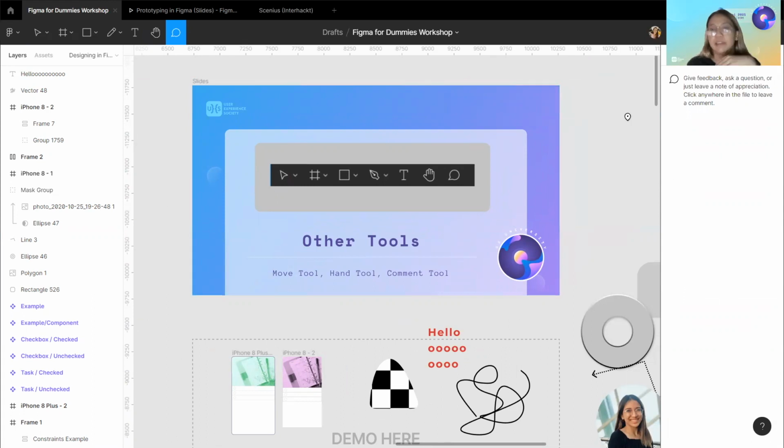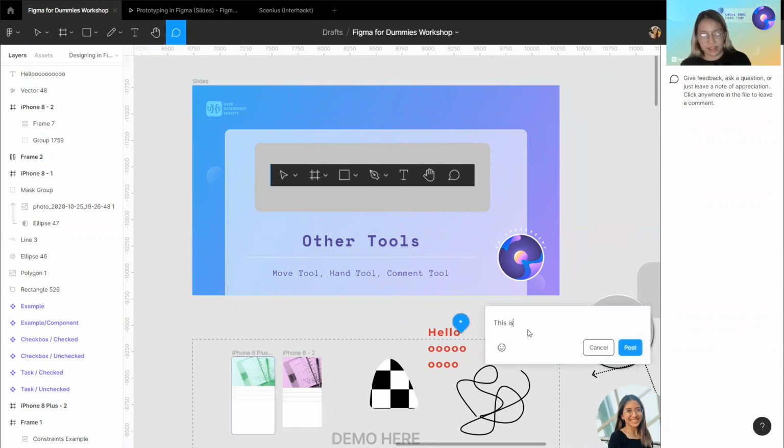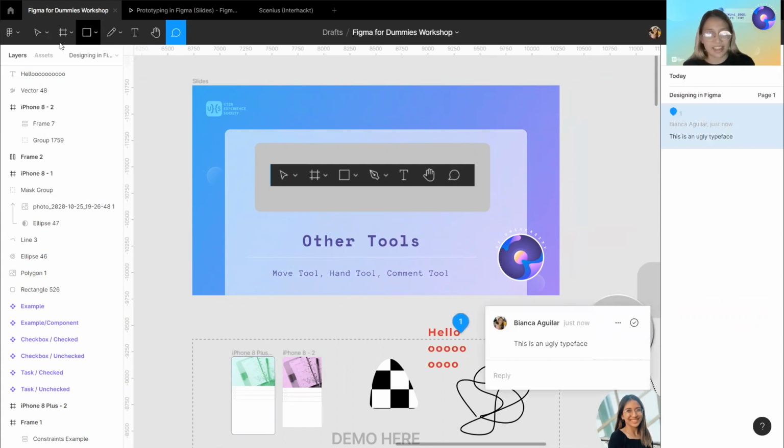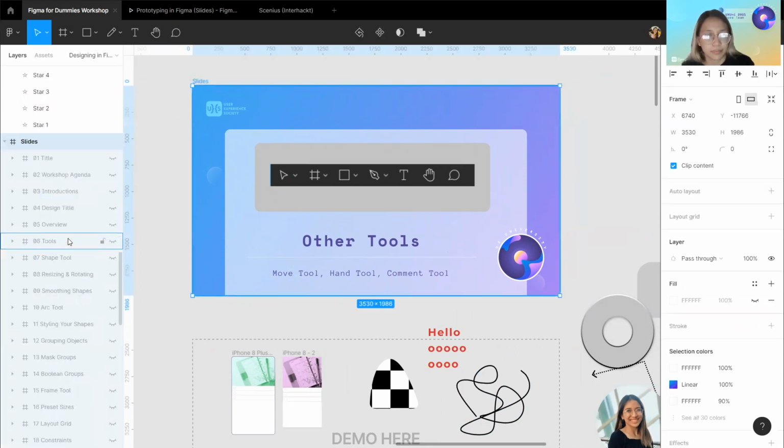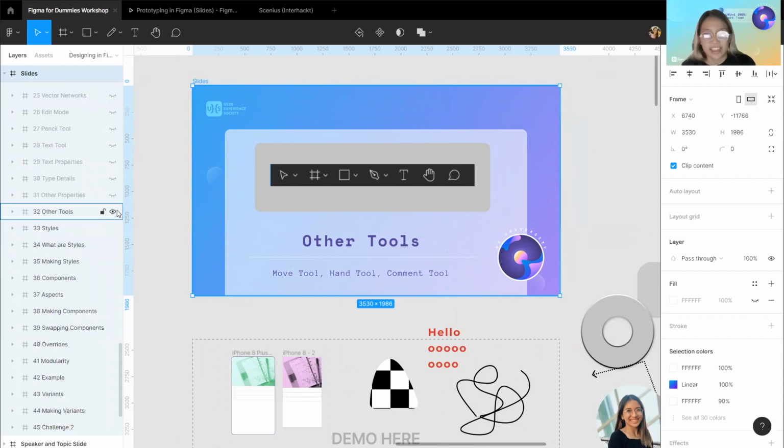And comment, if you want to leave feedback or ask questions about the design. You can just simply click anywhere in the canvas and then leave your comment. This is an ugly typeface. Oops. Yes, and don't worry, it won't interrupt your design. You can only see it when you press comments.